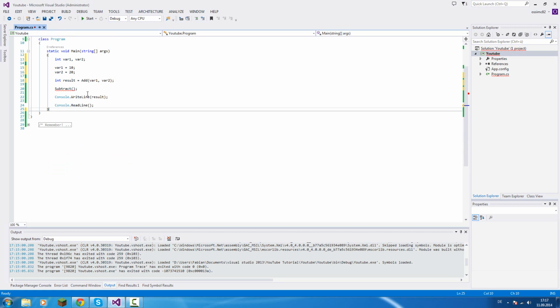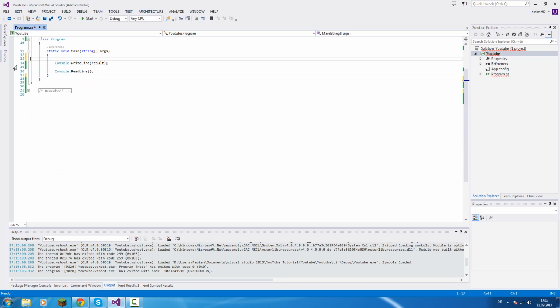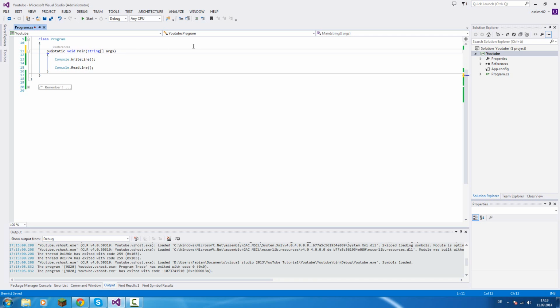The next thing we will do is overloading methods. Oh, also don't forget, as you can see here, static void Main, we don't have an access modifier like public or private. The next access modifier is internal, and then we also have protected.